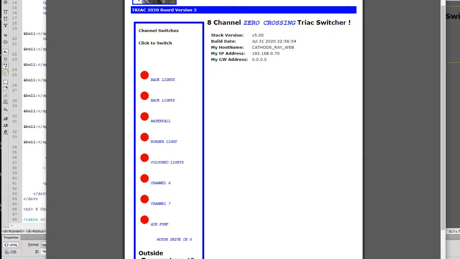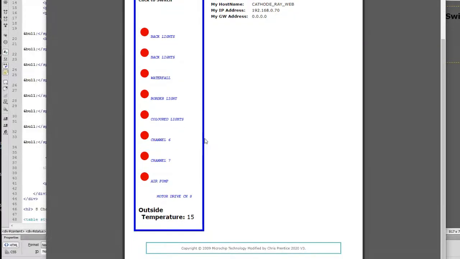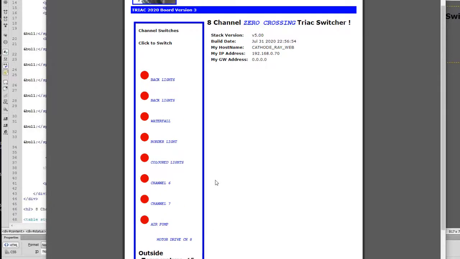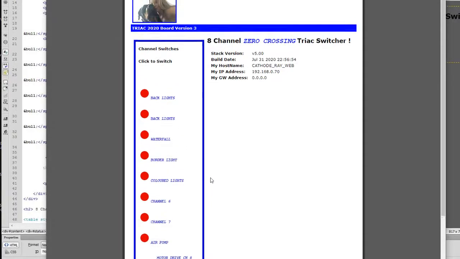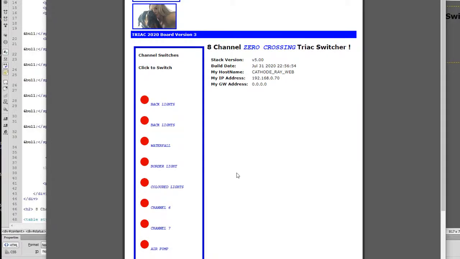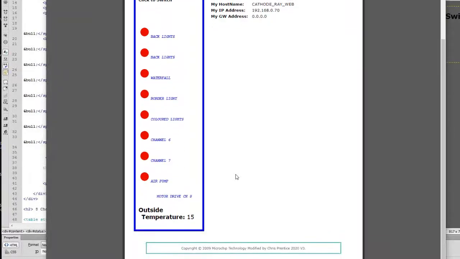So if we go back to our web page, which is refreshed, you will see that of course the air pump that we've added at the bottom there has been updated. So as you see, you download the compiled web page onto the chip, and it will serve up the pages as you've changed them.